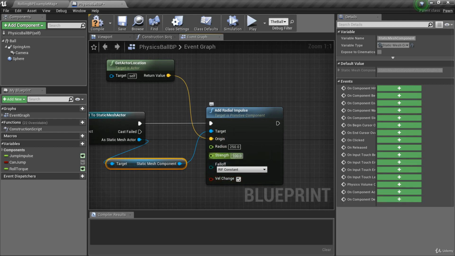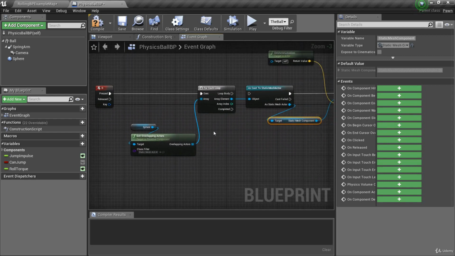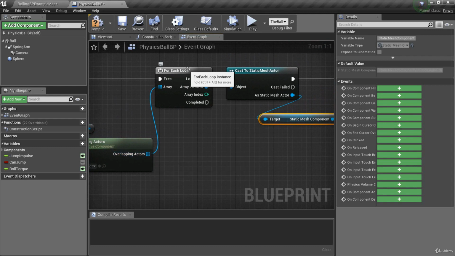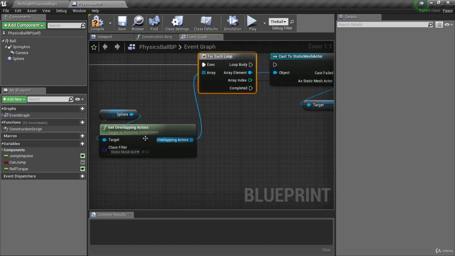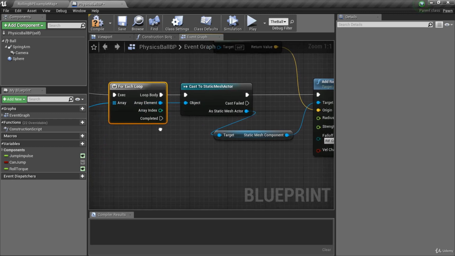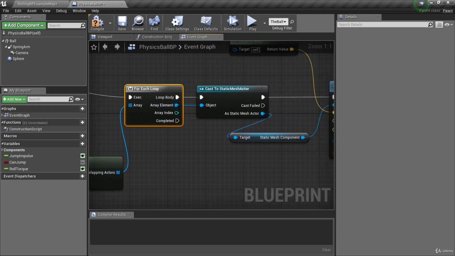We'll have a radius of 250, a strength of 100, and so again, what this does is as soon as we hit the O key, we get all overlapping actors with our sphere. We filter out everything but static mesh actors. And then we do a loop with a for each loop, which basically loops through all those actors that are overlapping with us. And for our loop body, we're going to make sure this is connected, otherwise it won't work. We're going to use this array element, which gets us the value of the particular element that we're looping through. Remember, this is the same as going through each actor one by one, and array element gives us the value of that actor for each time.